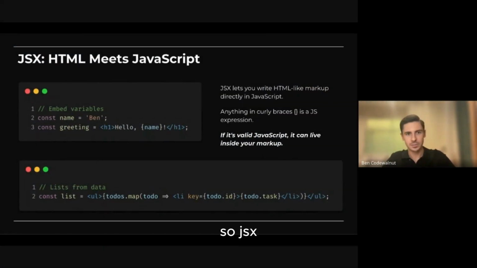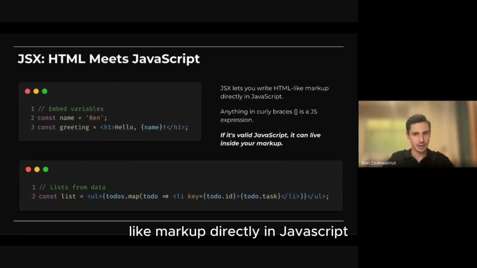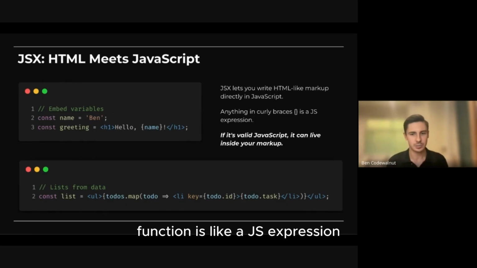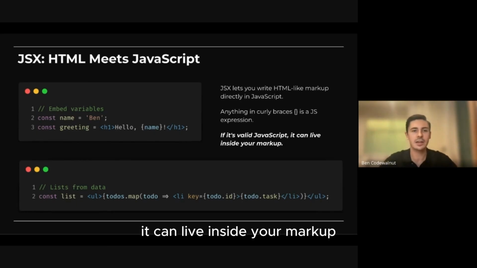So JSX lets you write HTML-like markup directly in JavaScript. You can effectively have anything within curly braces function as a JS expression. So as he says here, if it's valid JavaScript, it can live inside your markup.